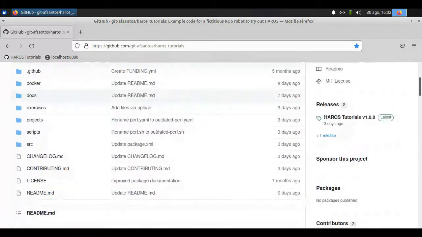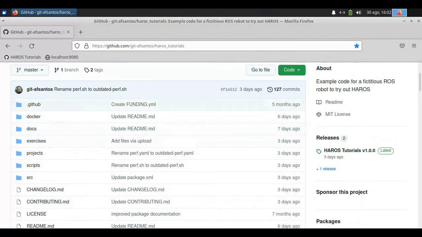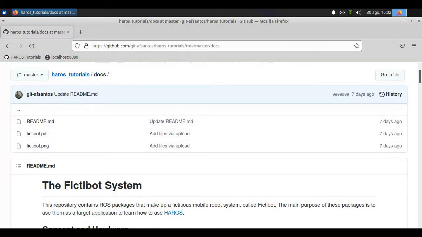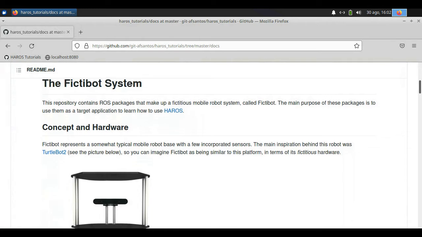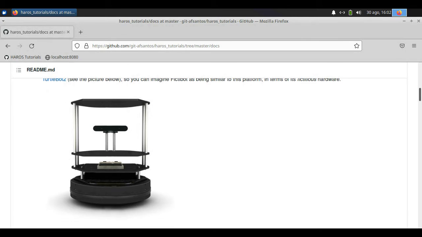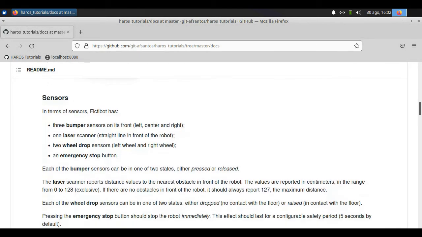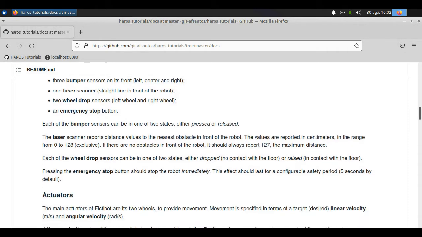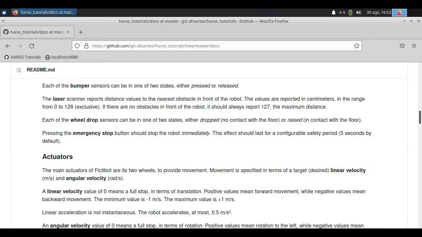So let's start maybe by shortly browsing the documentation about the Fictibot system, which is the fictitious ROS application that we will be using as a case study. Fictibot, in short, is basically a small mobile robot. You can think of it like a sort of turtlebot or vacuum cleaner type of robot, a small mobile base with a bunch of sensors. In particular, sensors for bumping into objects, a laser scan, and some wheel drop sensors. In terms of actuators, it's basically got the wheels, and that's more or less it.